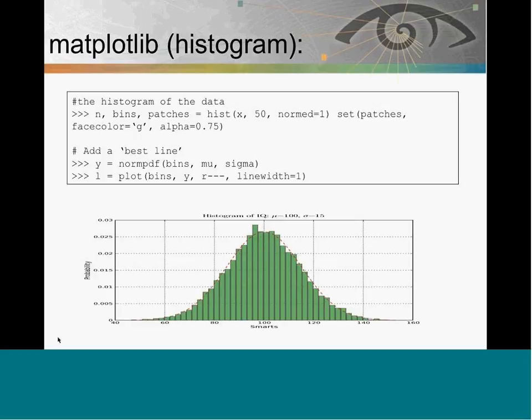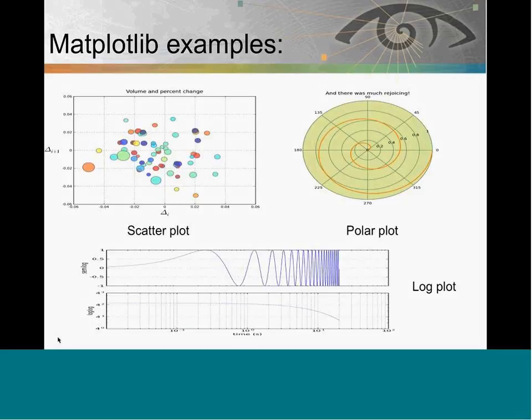A couple of matplotlib histograms. As you see on the x-axis, it has values from 40 to 160, and the y-axis has probability values. You can draw the baseline using norm PDF. And here are a few more examples from matplotlib. You can do the scatter plot, the polar plot, the lag plot, and so on.